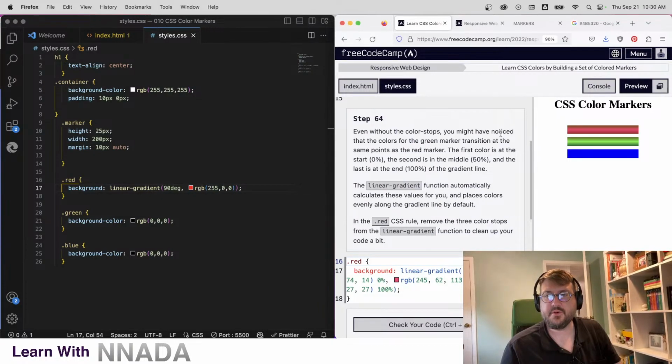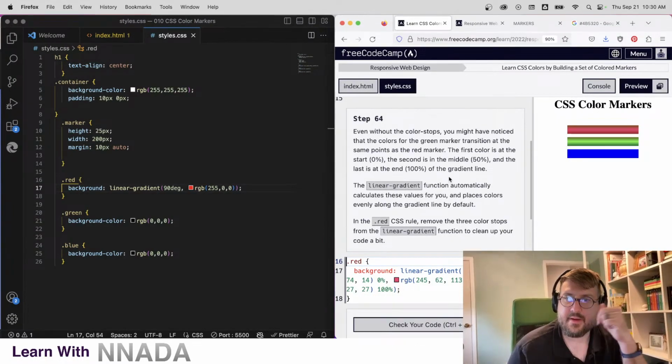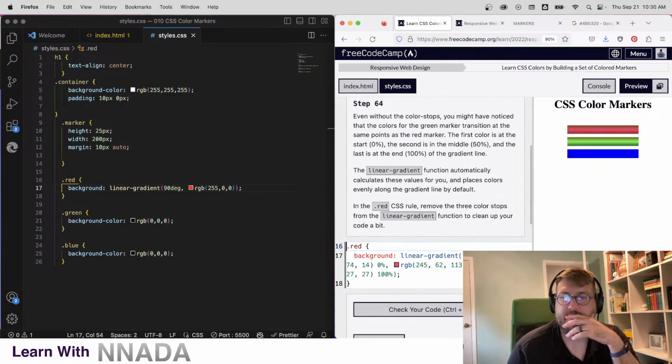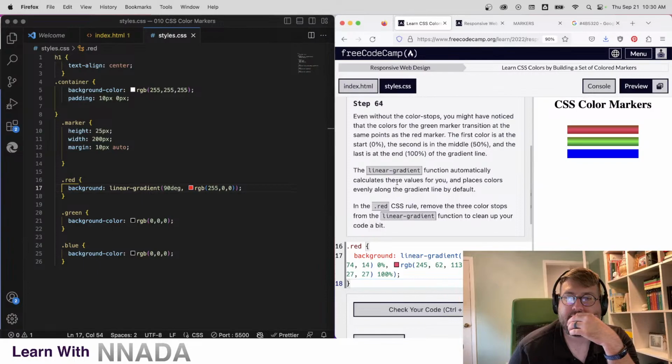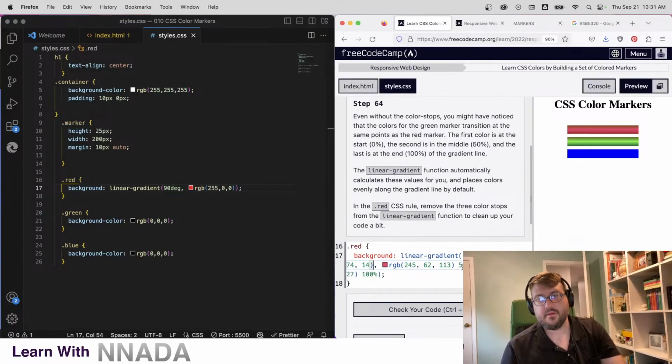Even without color stops, you might have noticed that the colors are the same: 0, 50, 100. I did notice that a long time ago when I questioned the 0 and 100% stops. Because I'm imagining when we put a stop on here, if I put 2, what does that do? If I put 50. Huh, okay. Control Z. The linear-gradient function automatically calculates these values for you, placing the colors along the gradient line by default. In the red CSS rule, remove the 3 color stops. Okay, thanks. Fine. Removing stuff.